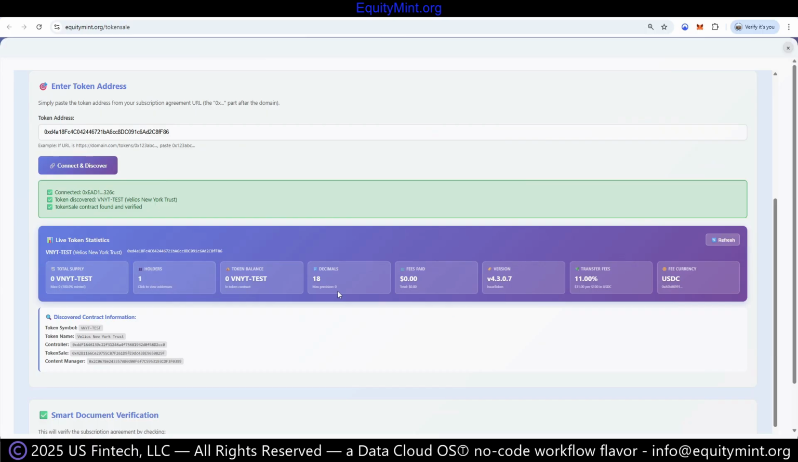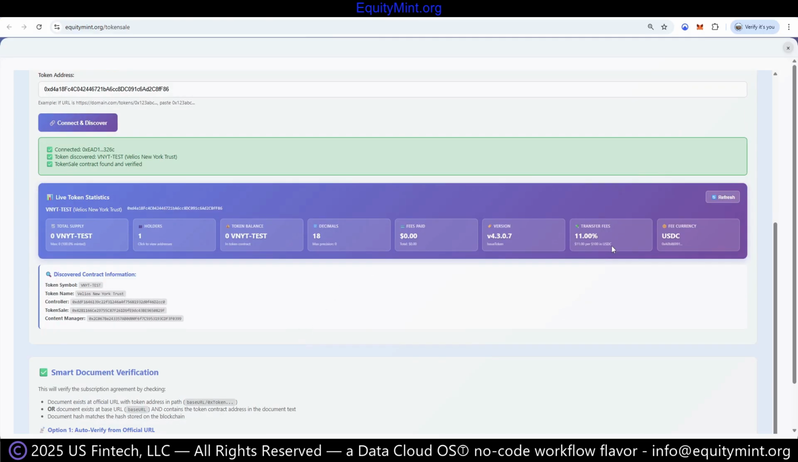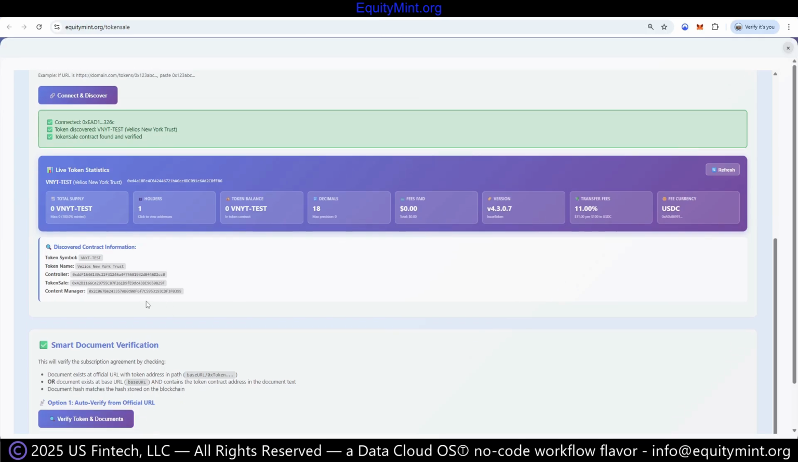There's precision of zero decimals, because in the real world shares and units are not divisible. We use 18 decimals behind the scenes. And it's saying there's internal transfer fees so that our service fees are covered. You can change these as long as you have money coming into your project revenue treasury. And this information is here.